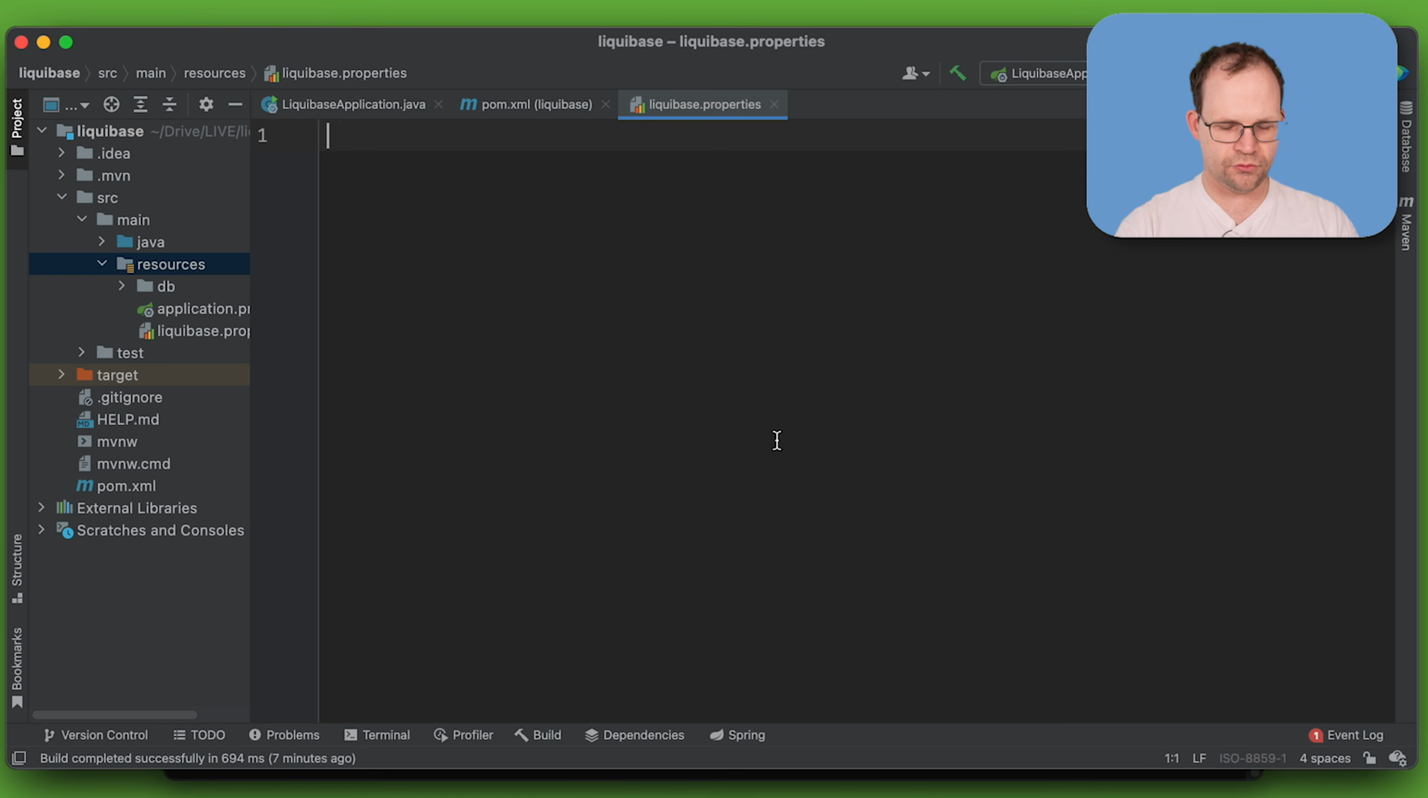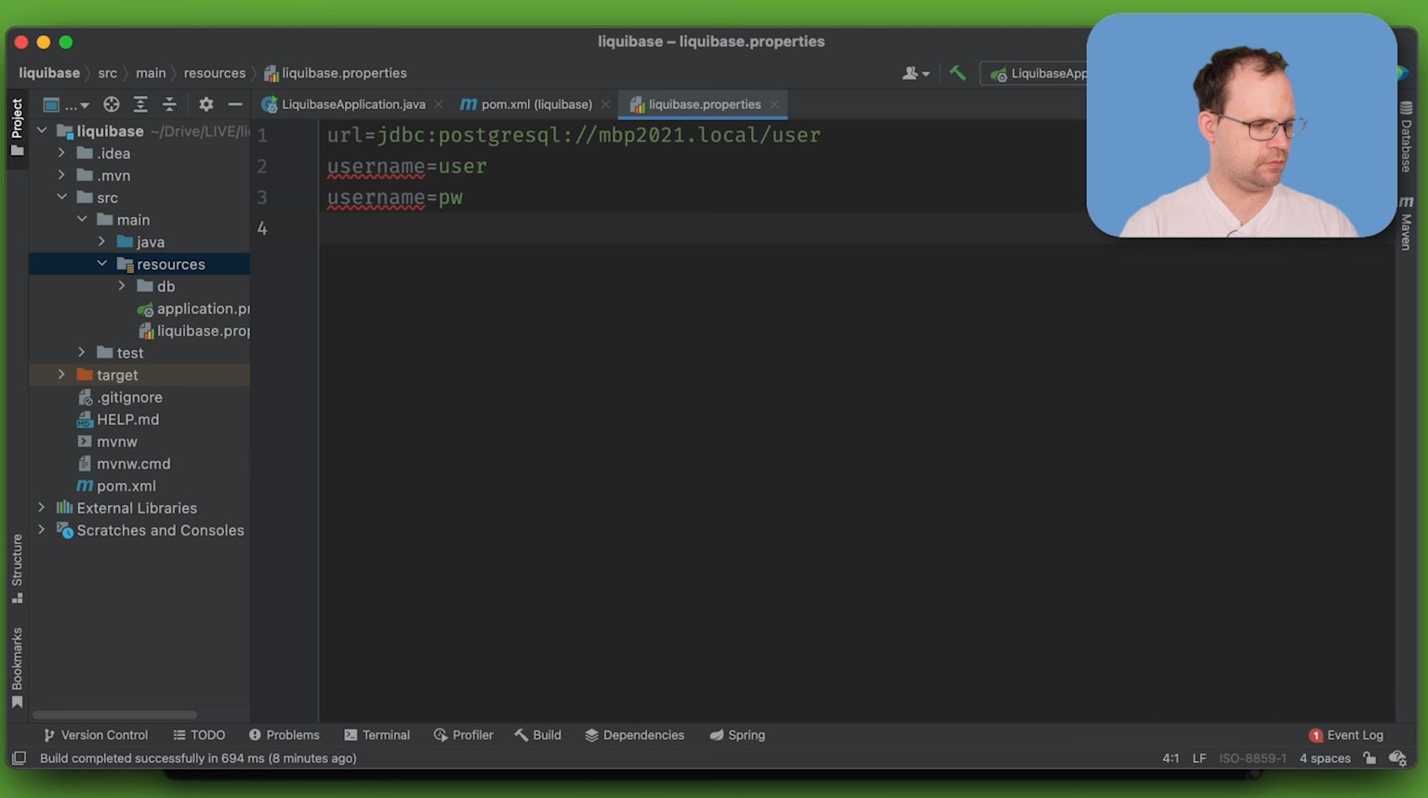So in this file, you create a few keys. These are not Spring Boot properties. These are just regular properties, just a regular properties file. So the URL against which you want to act is what we've been calling A this entire time. So local, it's MVP 2021.local/user. The username is user. The PW is PW.